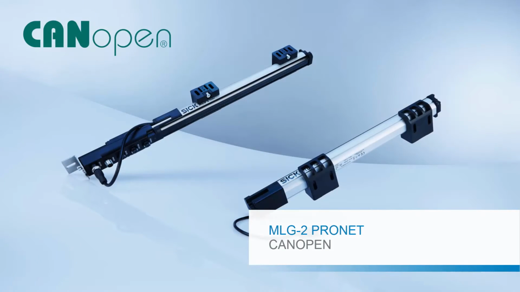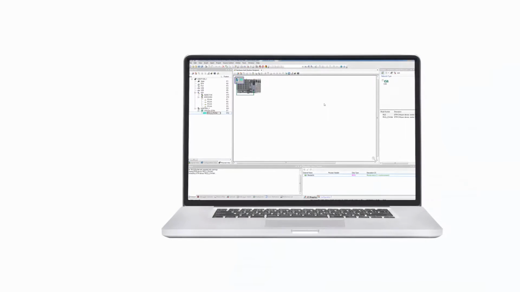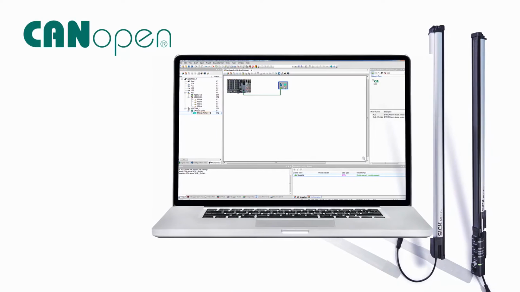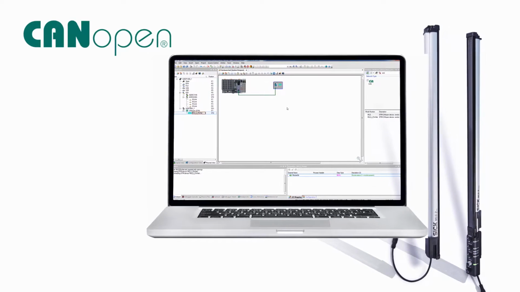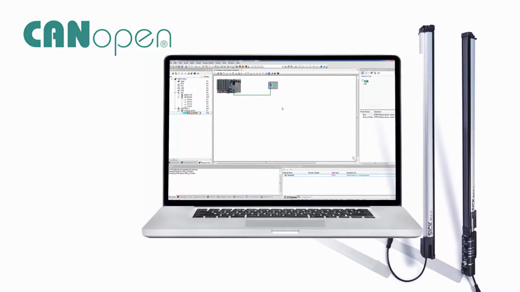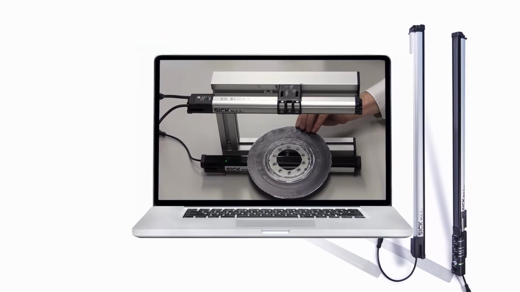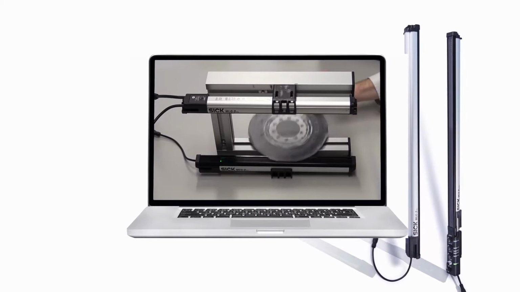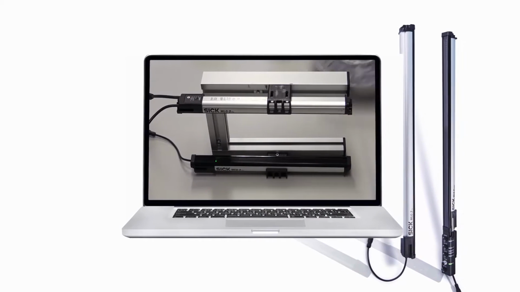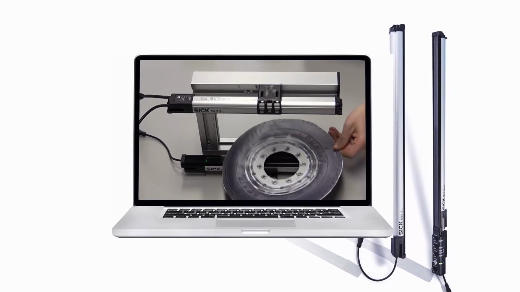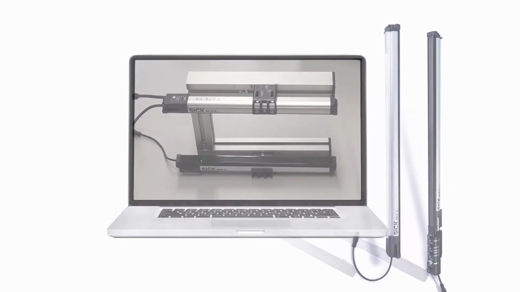Welcome to this tutorial. This tutorial will show how to integrate an MLG-2 ProNet with CANopen interface in a B&R PLC using the Automation Studio software. Additionally, a diameter measurement application is solved by using the basic function outer and inner dimension. To be robust against dirt and vibrations, the high function reserve option is used as well.